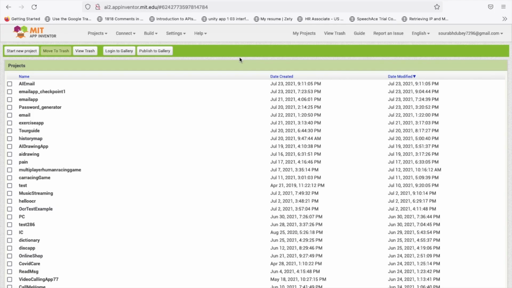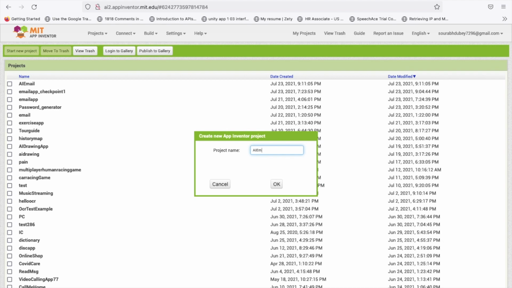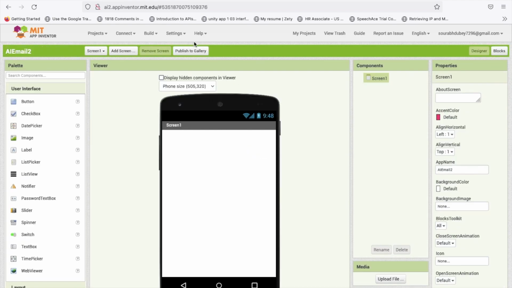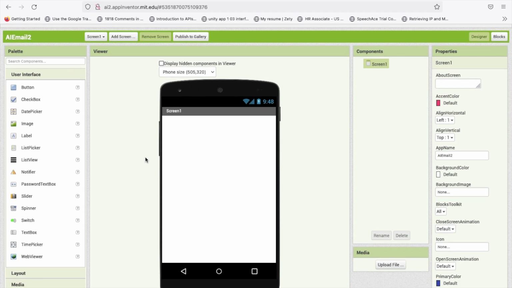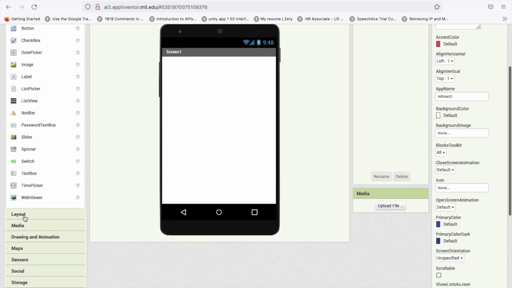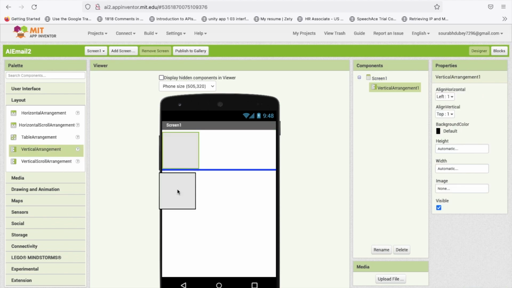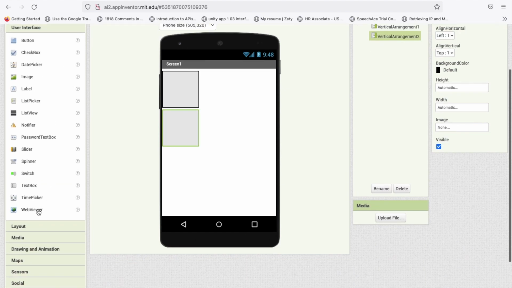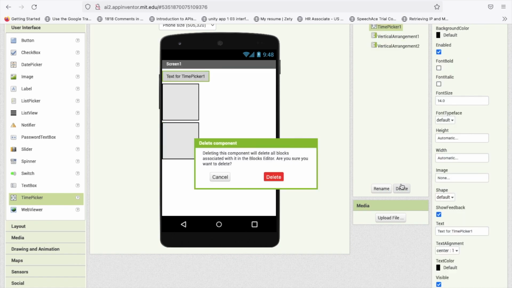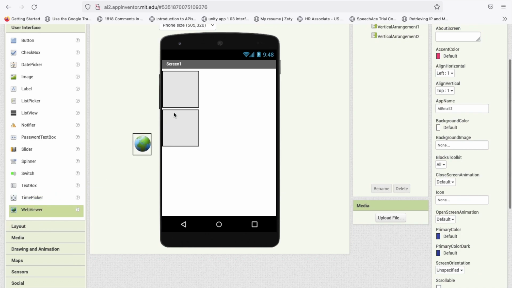So we need to use here ai2.appinventor.mit.edu. We need to click on start new project, and my project name is AI email 2, and that's my app name, and click on OK. Now that's our first screen. So I'm going to use 3 to 4 things, simple, and I'm going to use at least 2 layouts. First I'm going to drag and drop vertical arrangement 1, and then 2, and one more thing: go to the user interface and drag and drop your web viewer. Oh sorry, this is the time picker, sorry, web viewer, this one, right?